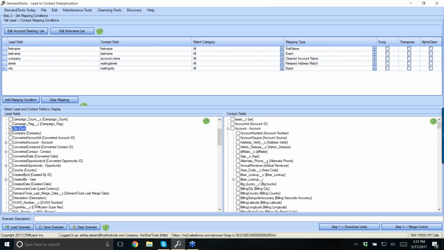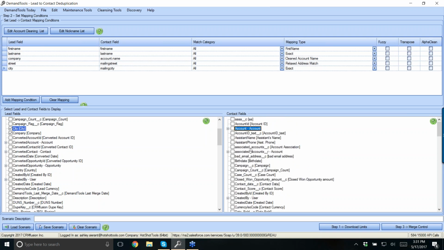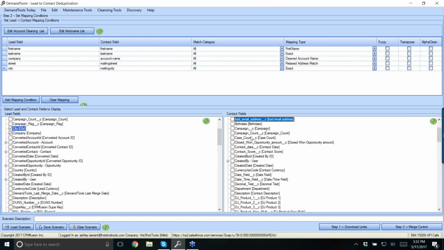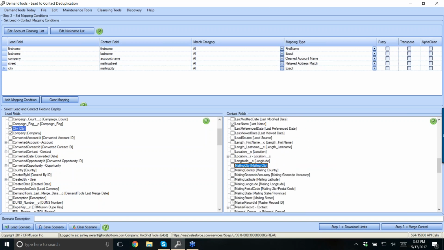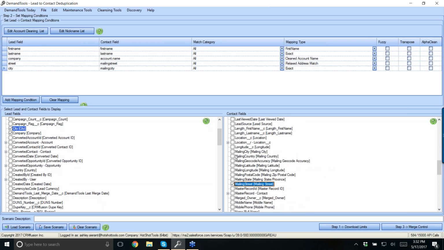And anytime I open up a table join, I always try to remember to close it, because if not, you can start getting your wires crossed. Billing, oh, mailing street. And then mailing city. Okay, so we're good. All right, we're done with step 2. We've got everything set up. Any questions on matching or mapping types, feel free to ask.